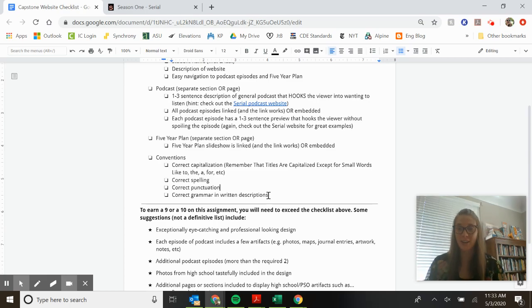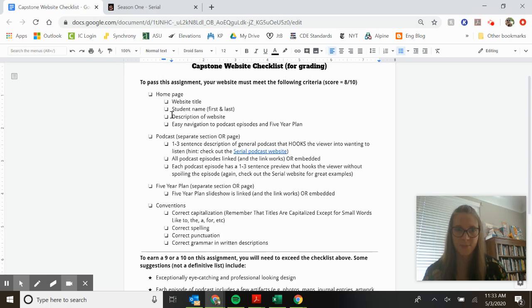And then correct grammar in your written description. It should basically just be a polished, professional piece of writing, just like anything else you would turn into my class. Once again, you need to be able to check off all of these boxes to earn an 8 and to pass this assignment. If you don't get them all checked off, I will make you revise until you do. So may as well do it right the first time.